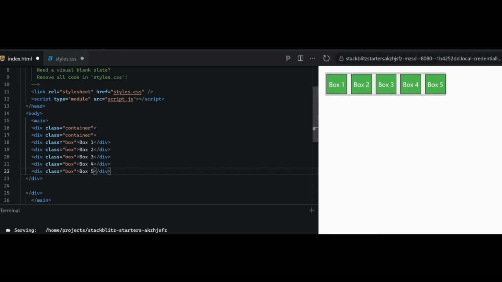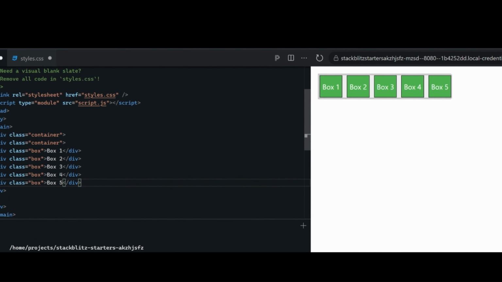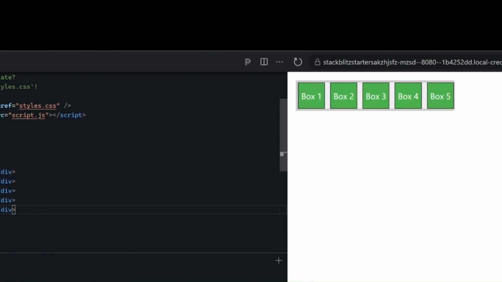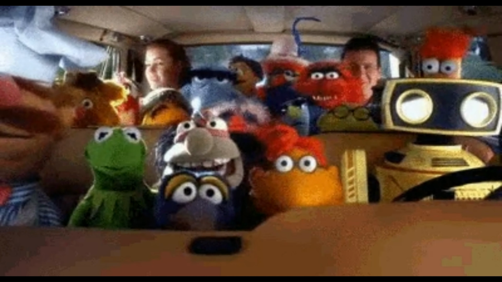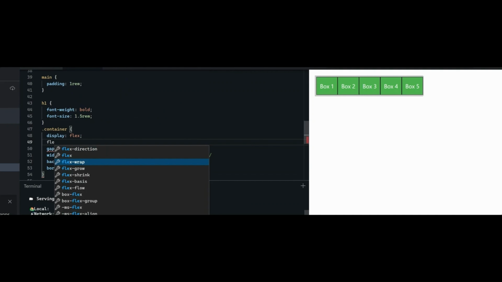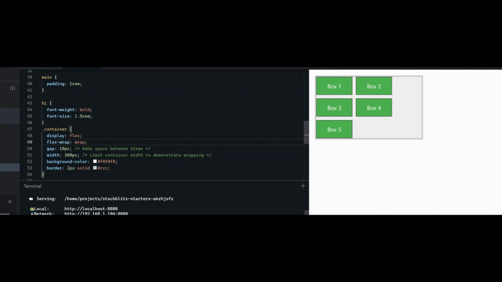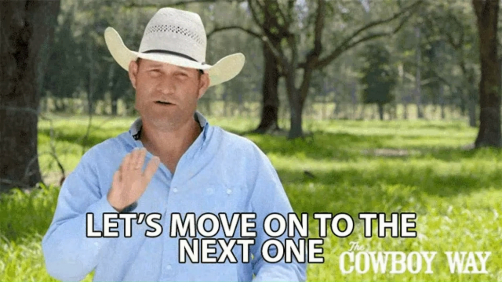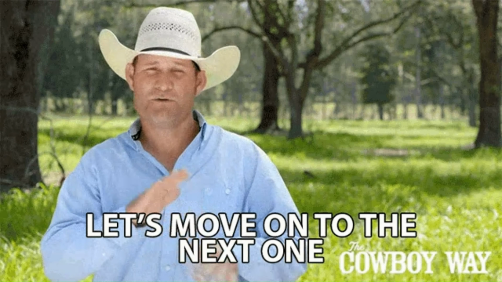Without flex wrap, your elements are like stubborn teenagers trying to squeeze into the backseat of a car. They will squish themselves to fit no matter what. But with flex wrap, they are like well behaved guests at a dinner party. When the first row is full, they politely move to the next one.